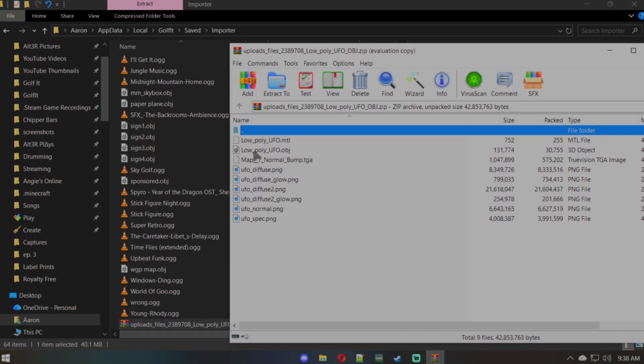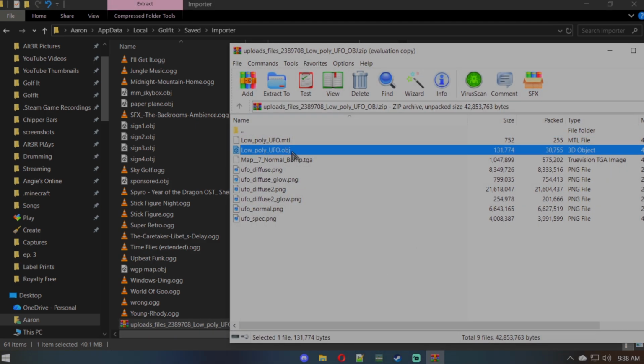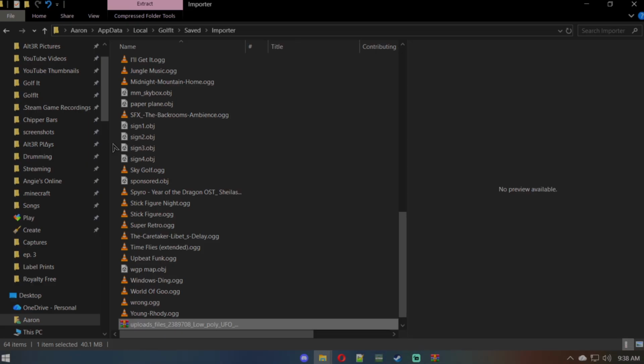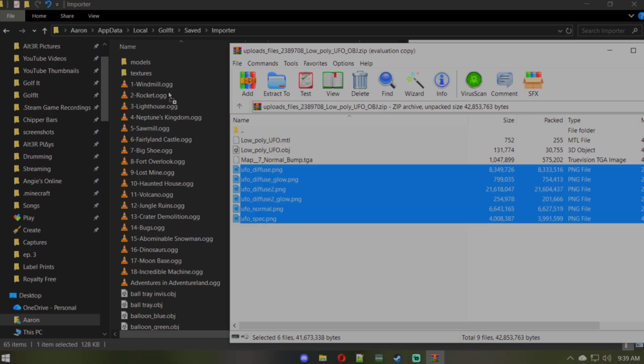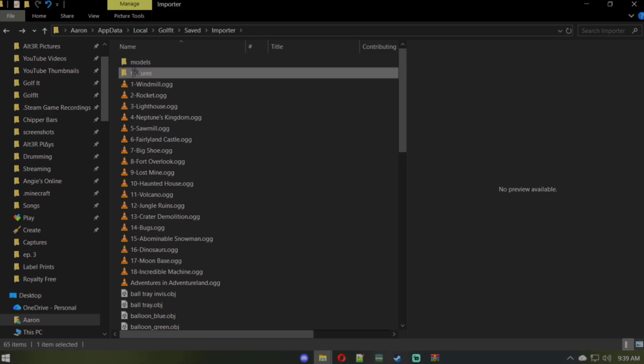Here we're going to grab the low poly model, the OBJ file, and we're just going to import that into our importer folder. And all these image files, these PNGs, we're going to extract those into the texture folder. That way we can access those later using the custom folder within the game when we're applying the materials.